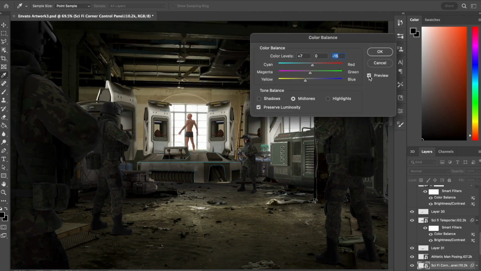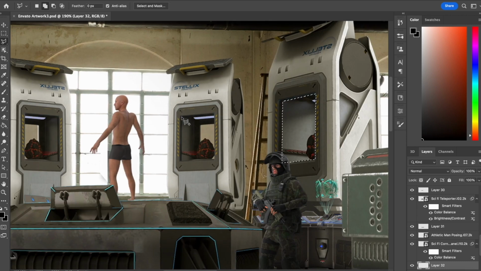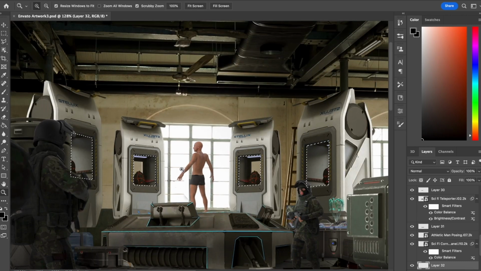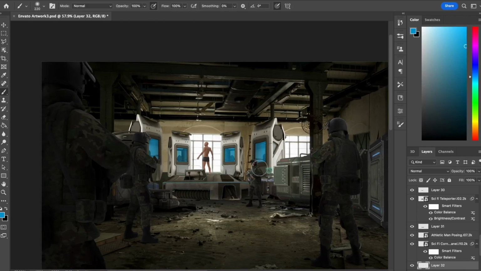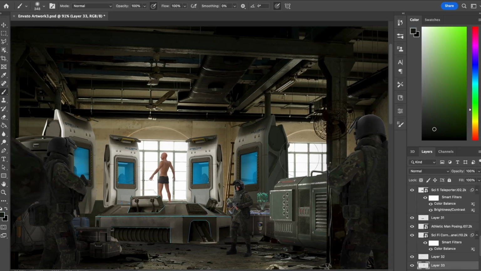Next, we might also want to add some sort of an accent color, and I think blue would work best. So I just made some selections in those windows and painted them blue. I think it looks cool. I will also add some more shadows because it still looks too bright for a backlit object.